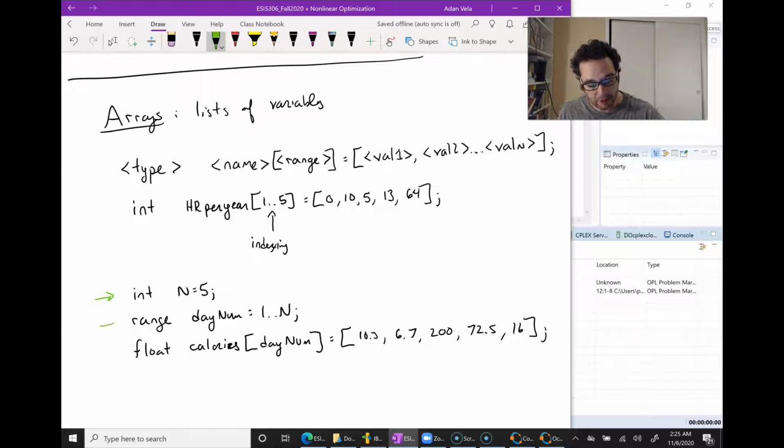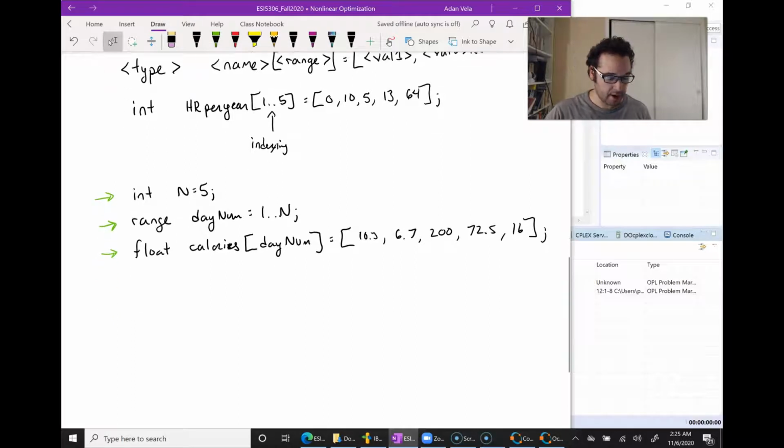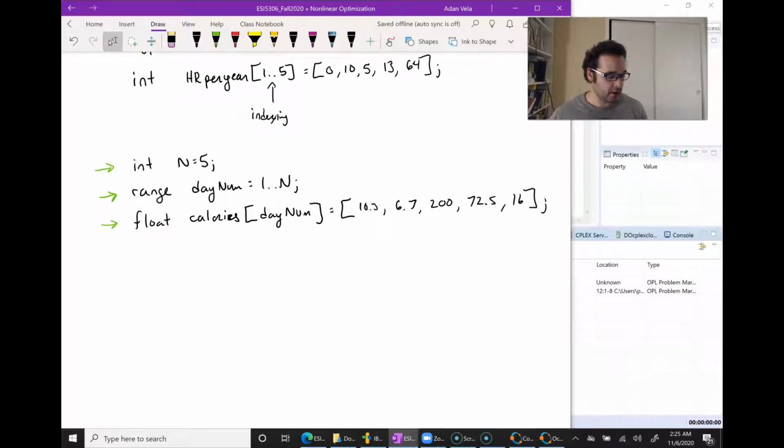Okay, so what you can see here is we started with just an integer variable n equals 5. We created a range from 1 to 5, so 1, 2, 3, 4, 5. And then we defined an array of size 5 with index values 1, 2, 3, 4, 5.